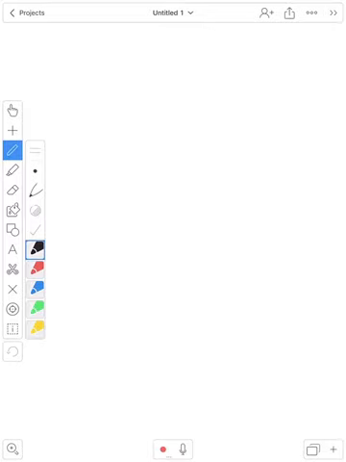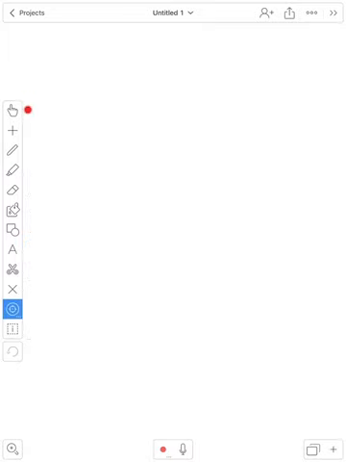You're going to see all of your tools on the left-hand side of the screen. At the top of the screen is the hand. That is going to be just like your mouse click. Below that, you have a plus where we'll add a document or a picture in just a second. Next, we have a pen, a highlighter, an eraser, a color fill option, a shape tool.